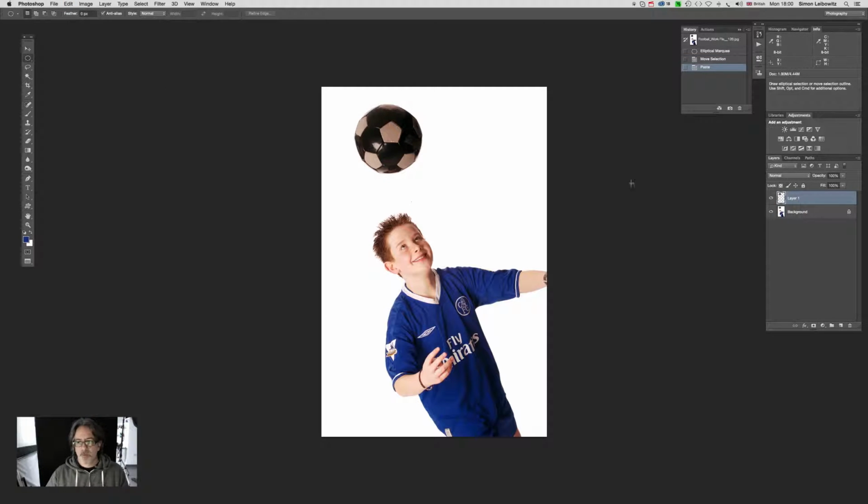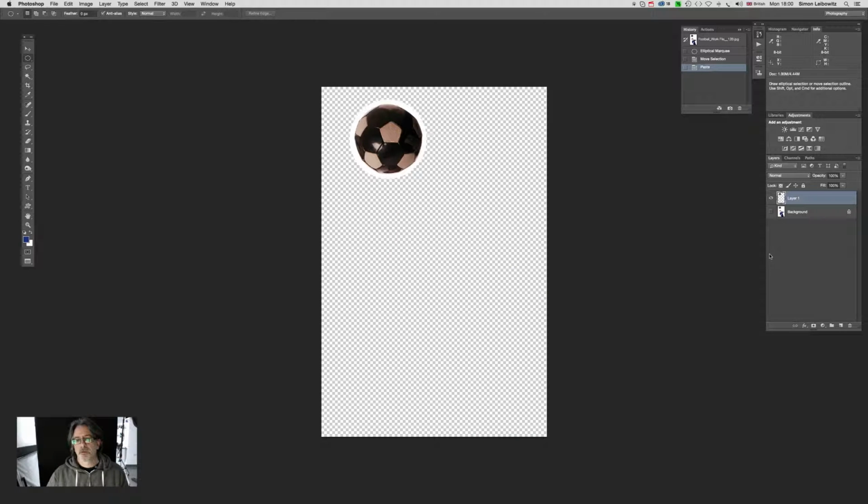Okay, so when we paste, we don't see it in the image because it's just sat right on top of the original. But over here, you can see, if we turn the background layer off, that there's a new copy of the football over there.